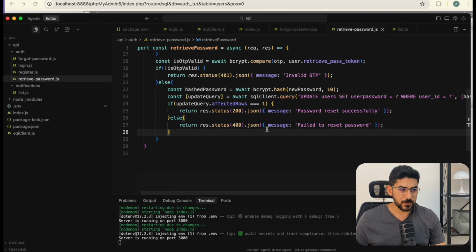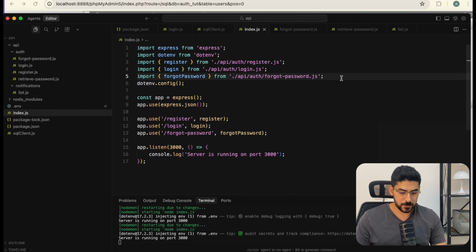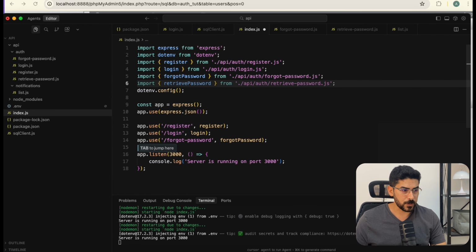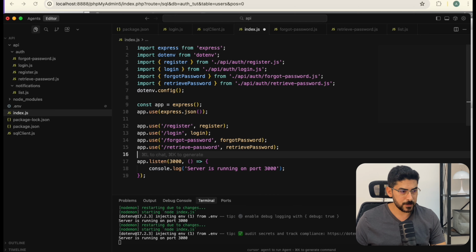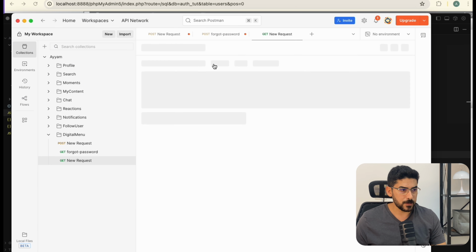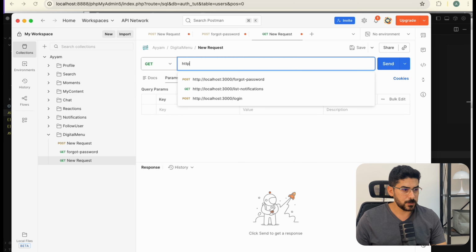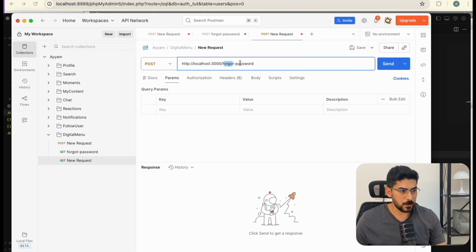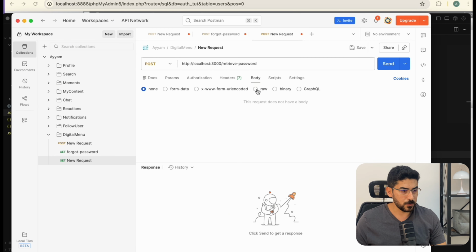And now let me save the file and let's go back into the index and I will import the file, import retrieve password, and then I'm going to define the endpoint. And let's go to Postman. Actually, let me create a new request. I will say HTTP localhost retrieve password. And of course, I will go into the body.